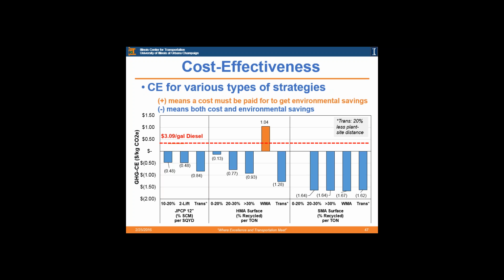We have warm mix, which tends to include a lot of recycled material, so that's why it has this negative cost effectiveness value. And then finally, transportation. You can see in general that transportation typically has the highest cost effectiveness, which is good for us. Mostly because if you're decreasing the transportation, you're just getting rid of the environmental impacts from that transportation. Whereas for things like recycled material, you're getting rid of the environmental impacts from producing virgin material, but you still have to pay for the processing of the recycled material.